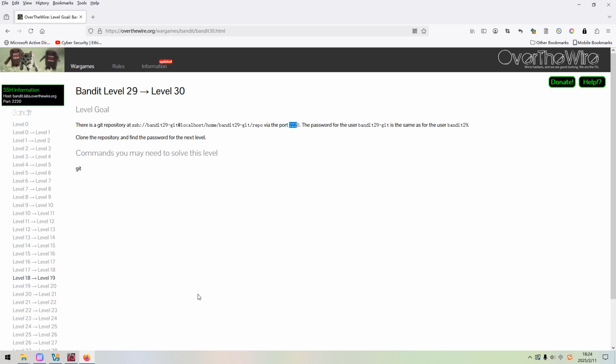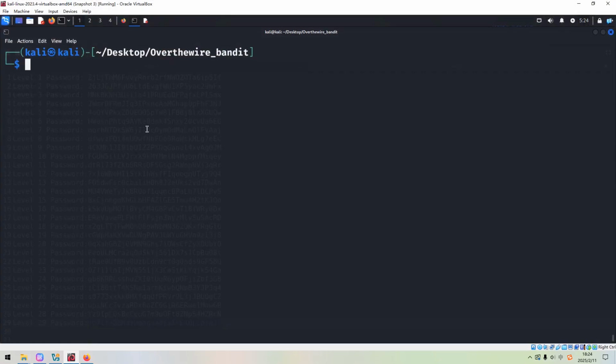So now we can head over to Kali Linux. First of all, we need to SSH to the target. So I'd like to autocomplete this command. As before, I specified the username of the current user, bandit29, followed by the host name of the target. And then I have to explicitly specify this port number with the option -p, because 220 is not the default port for the SSH service. So now we can hit enter.